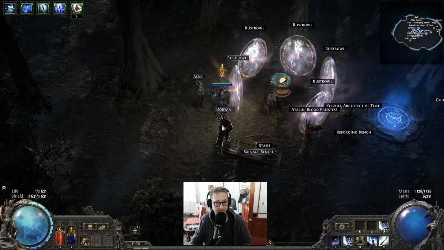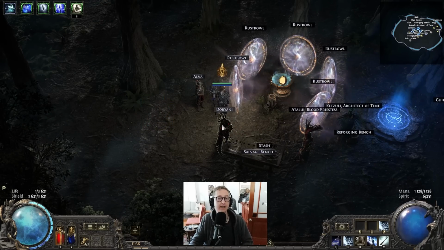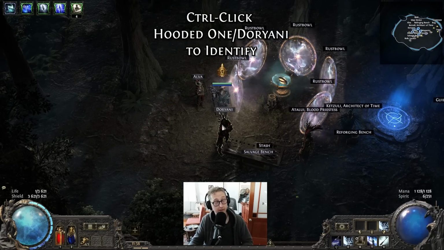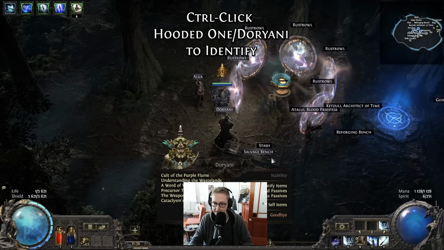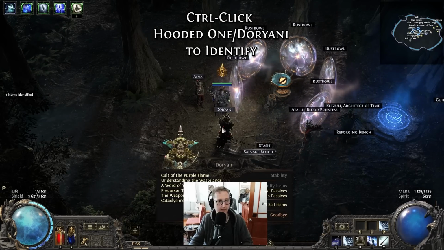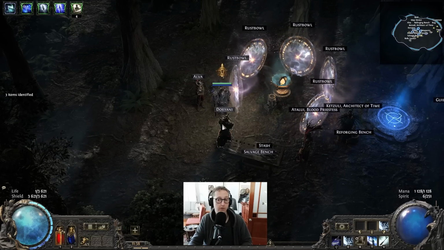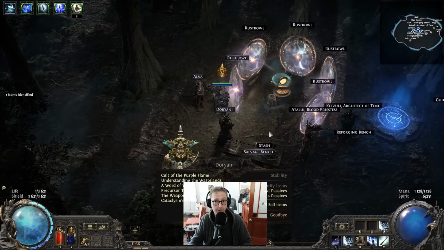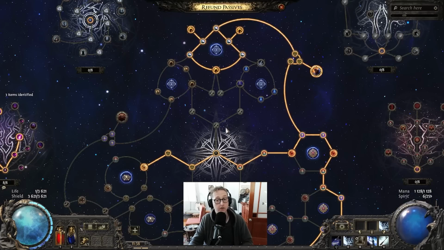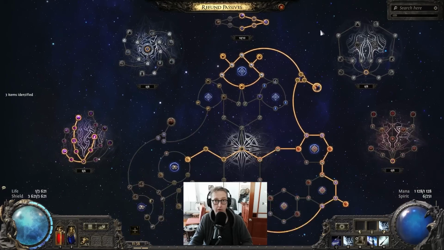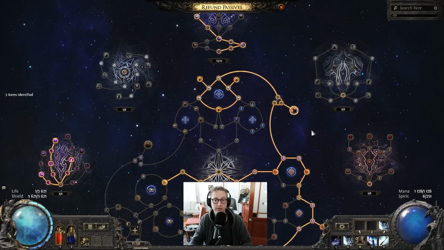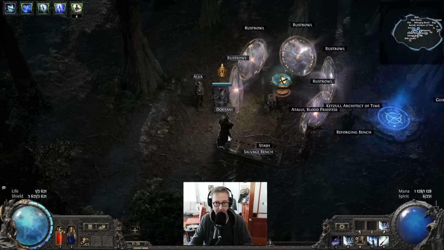For Doriani and the hooded one in the campaign, I can control click him to identify all items in my inventory. So I don't need to click identify, I just control click, and then you get this pop-up, 3 items identified. I can also alt click him to open his buy or sell window. I can control alt click him to open up my refund window for my Atlas passive tree.